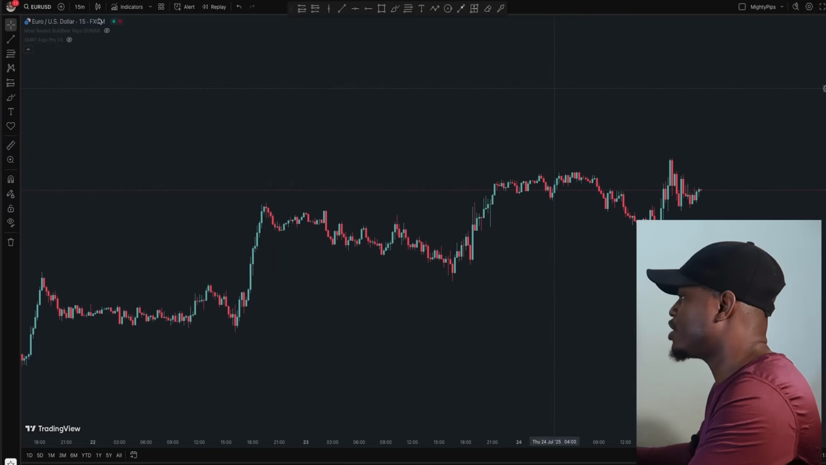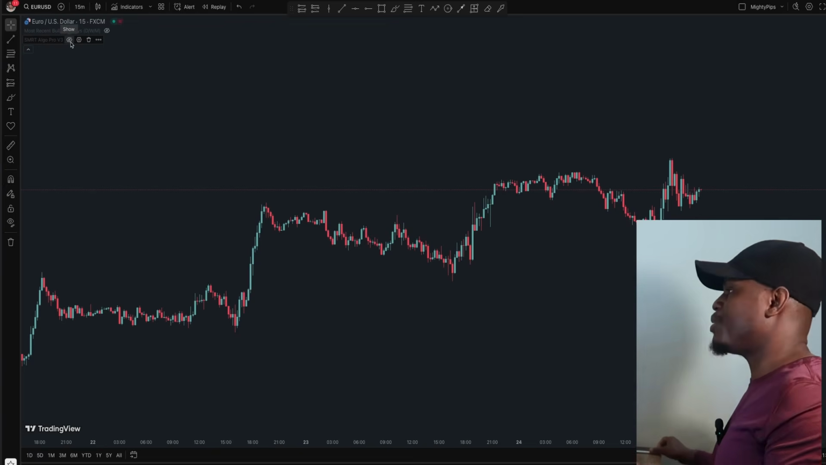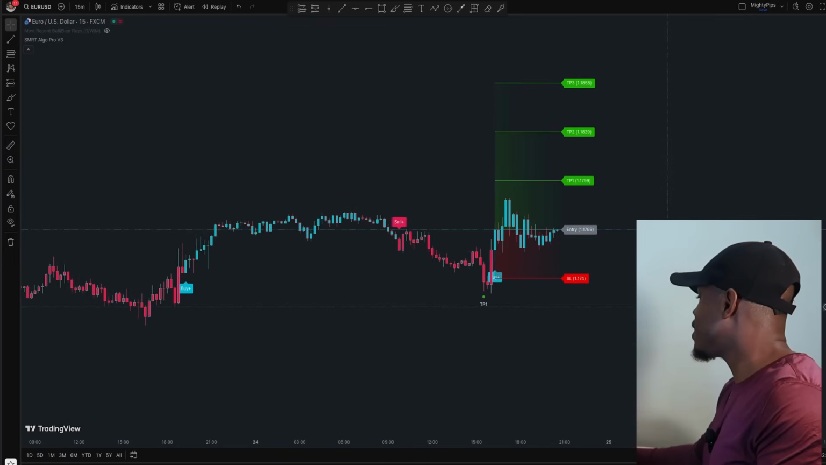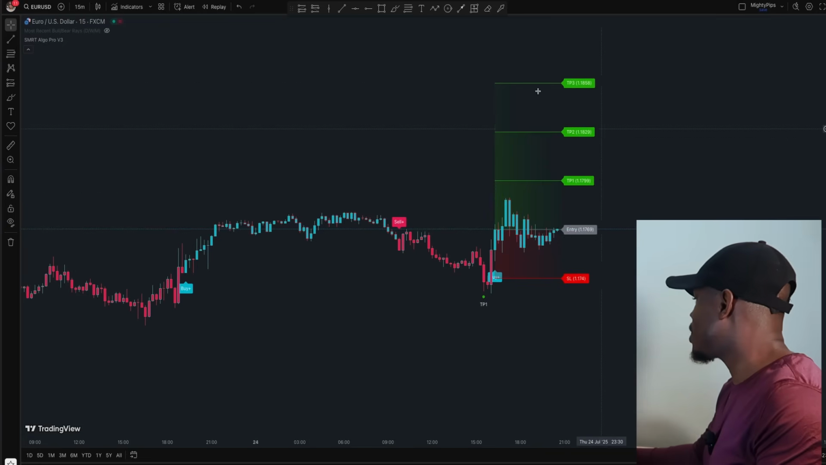I've already put it on the chart here, and I'm going to turn it on so that you can see. Let's just go through the signals and see how it has been doing. You can see it has given us a signal here. It gives you the stop loss, the entry price, take profit 1, take profit 2, take profit 3.